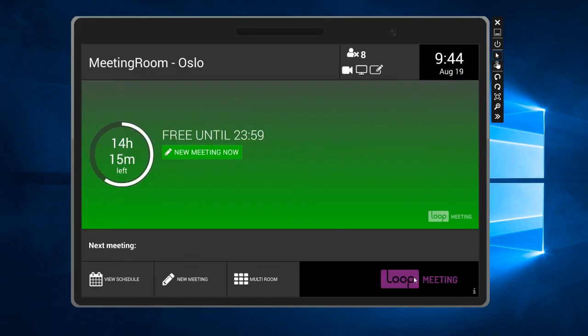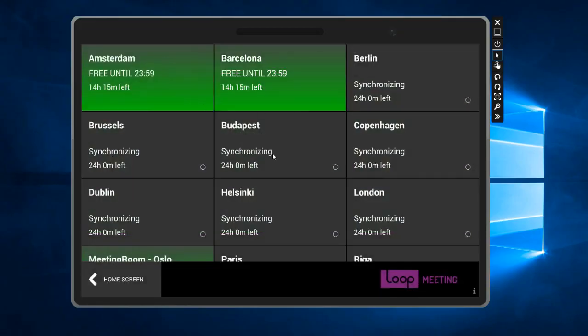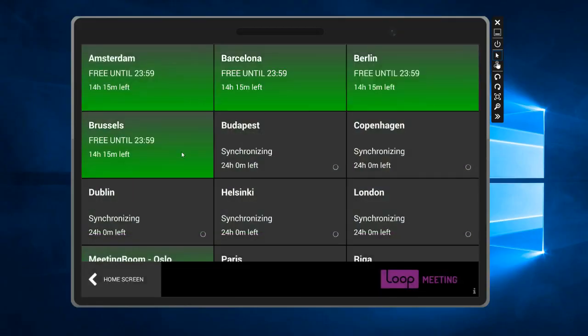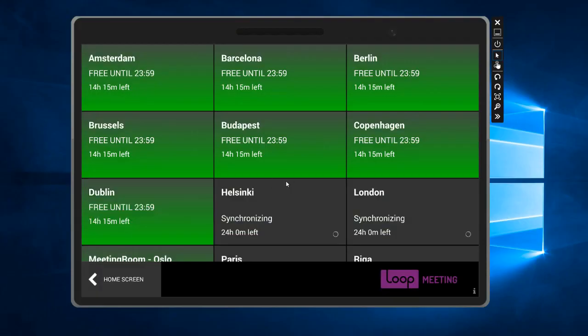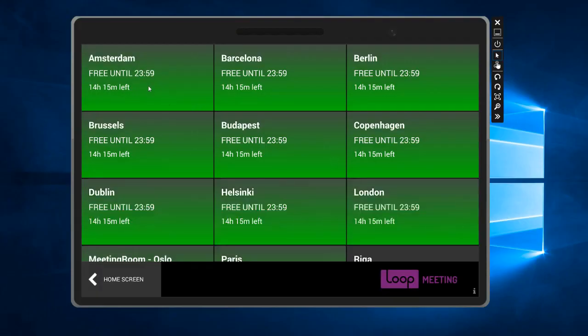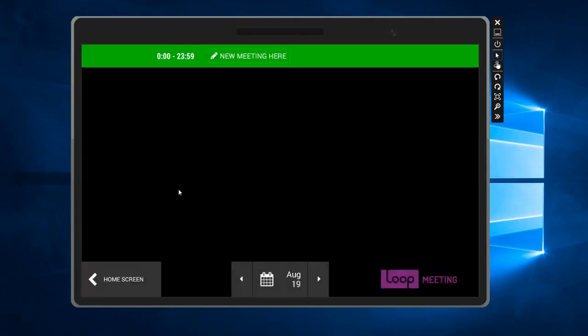This is my logo down here. This is the name I gave the room. This is the equipment and the size of the room that I gave it. Here I have the multi-room possibility, so I can see other rooms in my environment and the status of the room, and actually also do a booking straight from here by just pushing the button on the room.